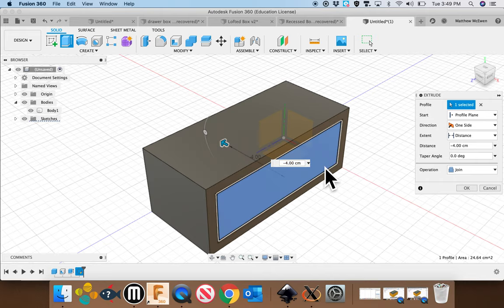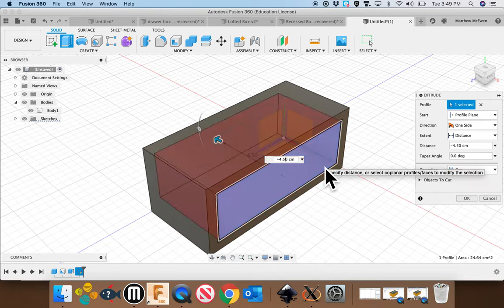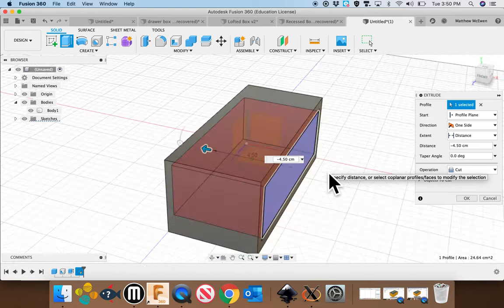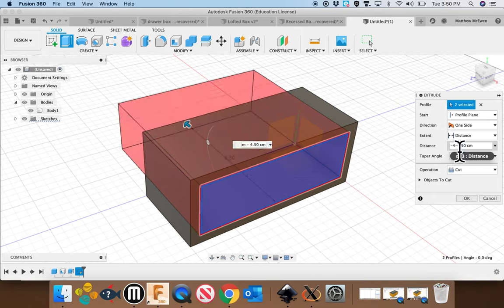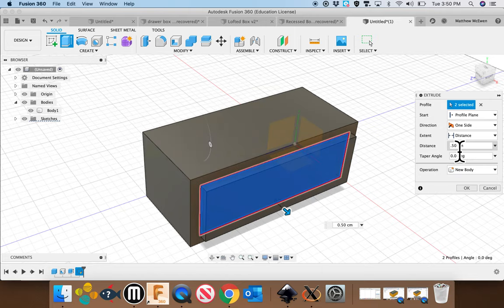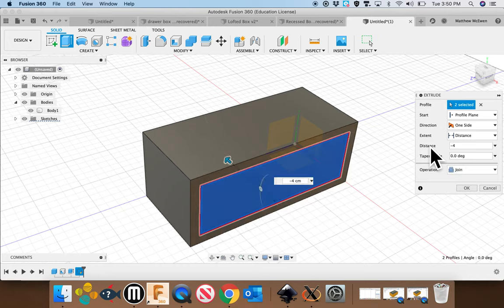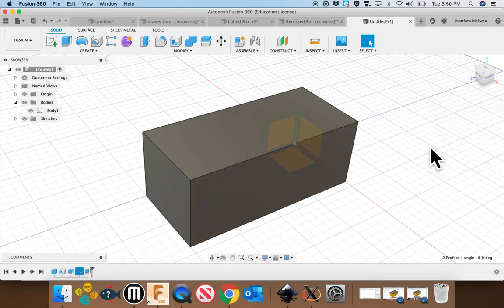So I think it would be 4.5, is that right? No, it's cutting through. Let's just make it 4. Minus 4. Oops. Let's just say minus 4. Hit OK. Uh-oh, what did I do?